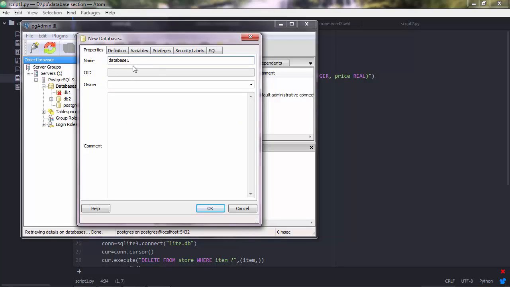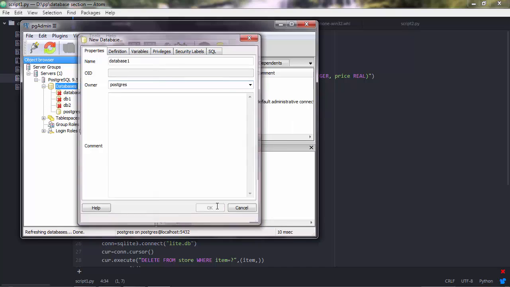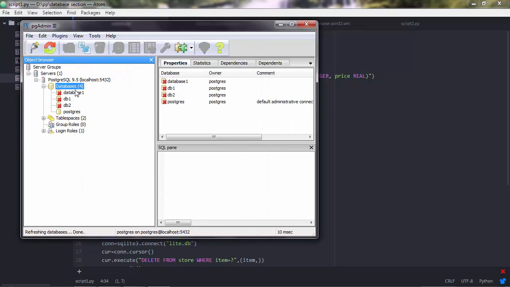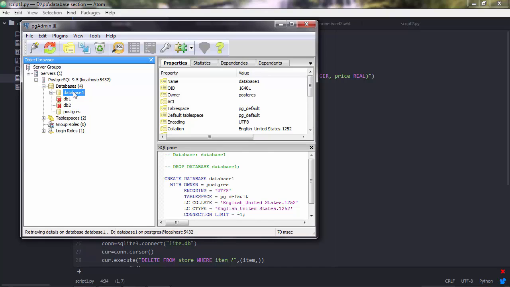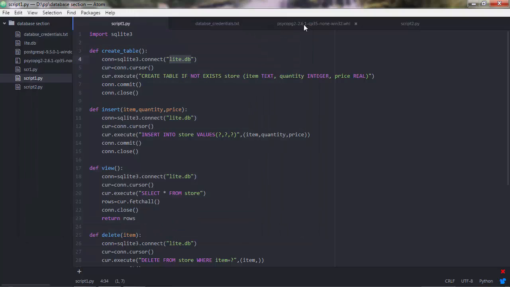Let's say database 1, and you need to specify the owner, so the user of your database. Postgres, this is what I specified when I installed PostgreSQL, and this should be enough. Alright, so now you have a database here. If you click on that, you will connect to it. Now you can just close this and go back to Python.